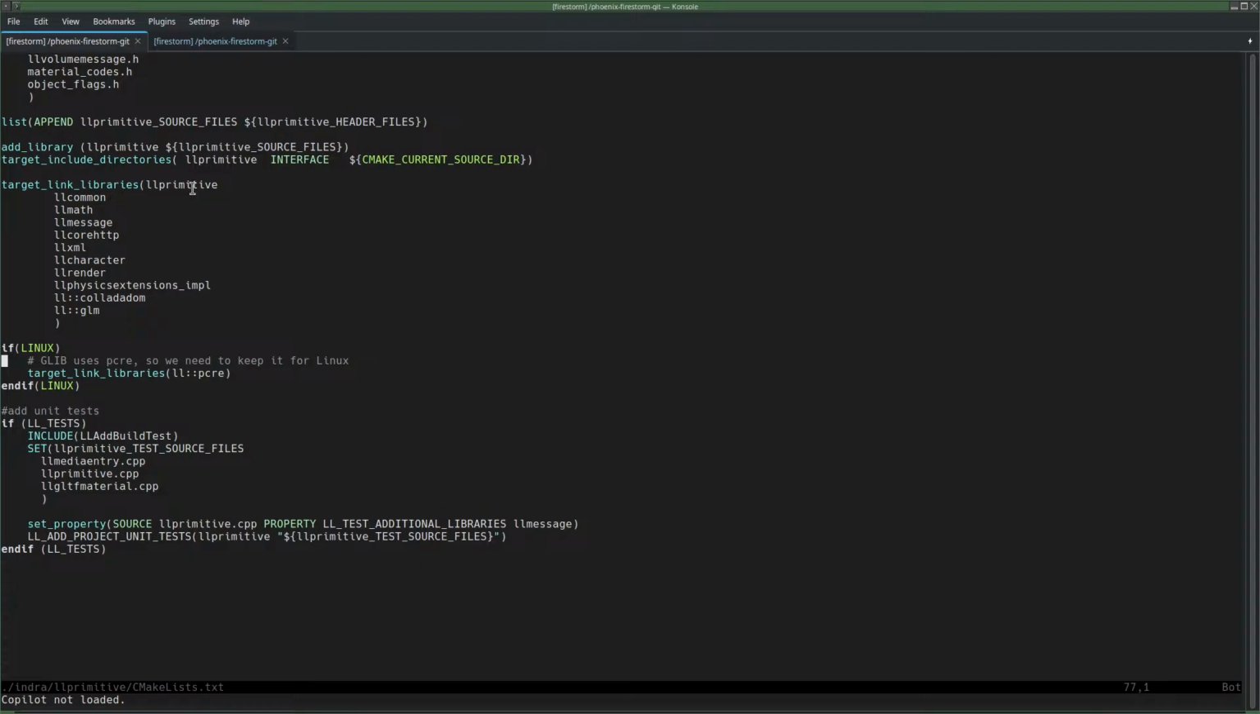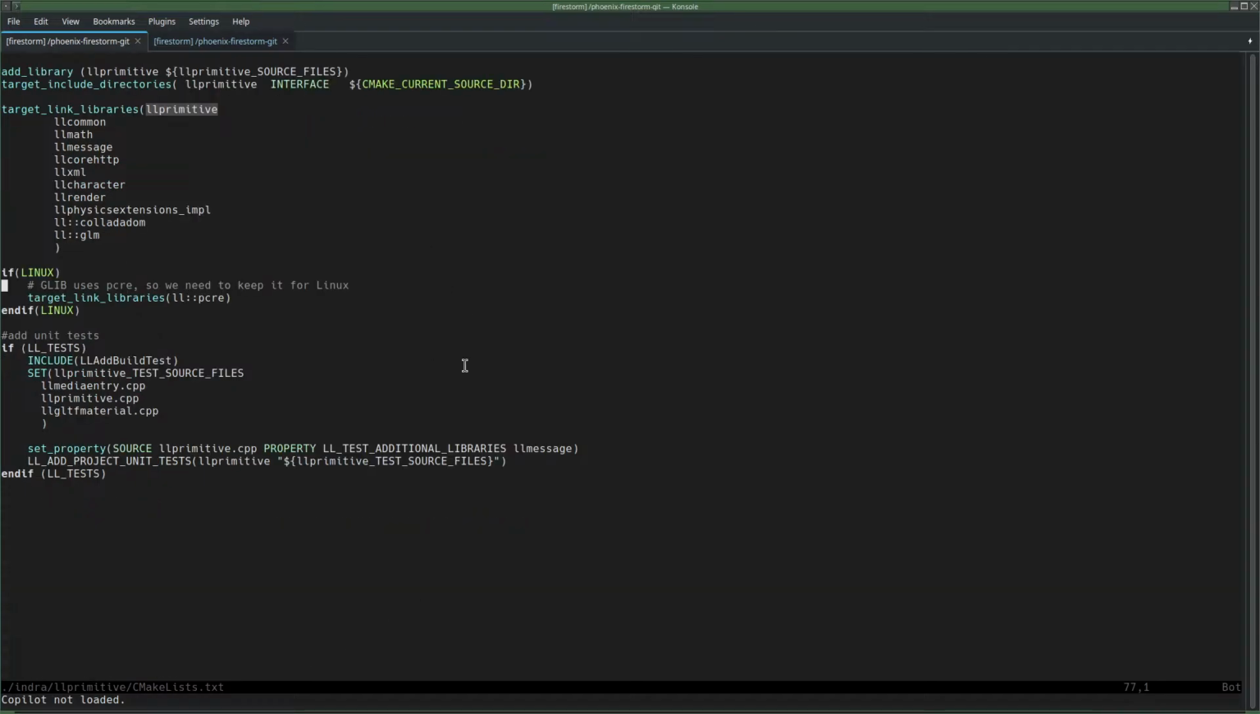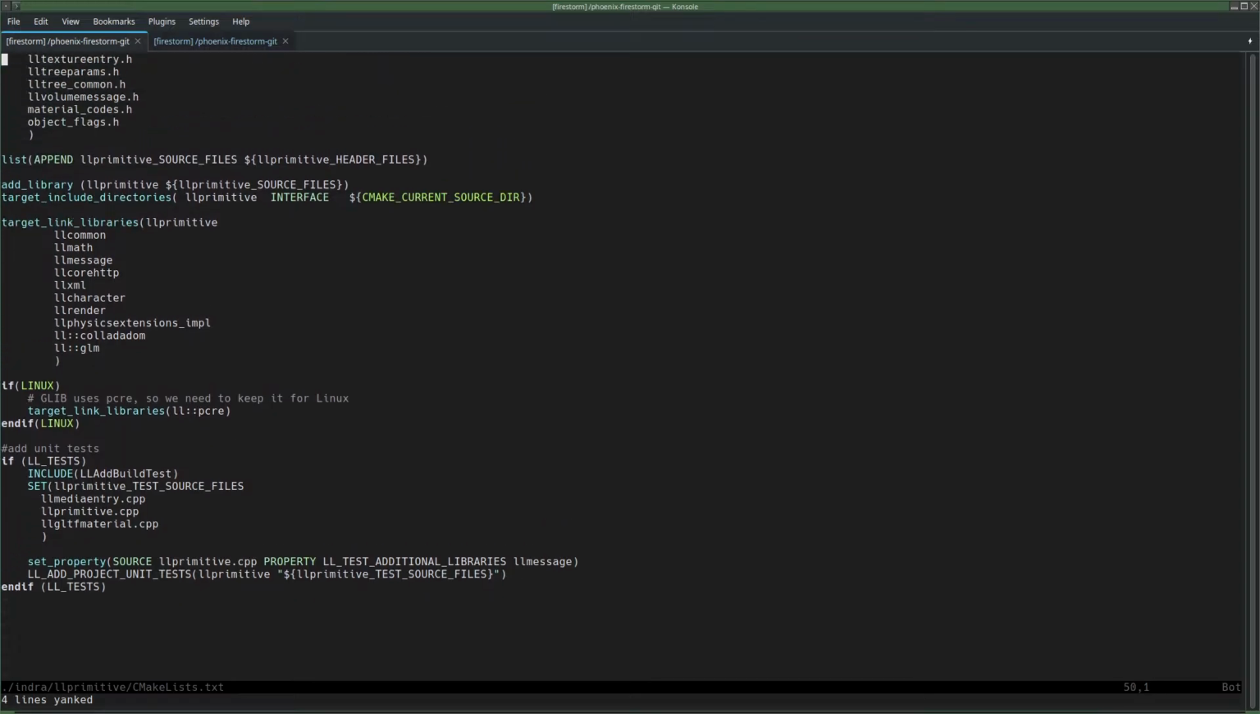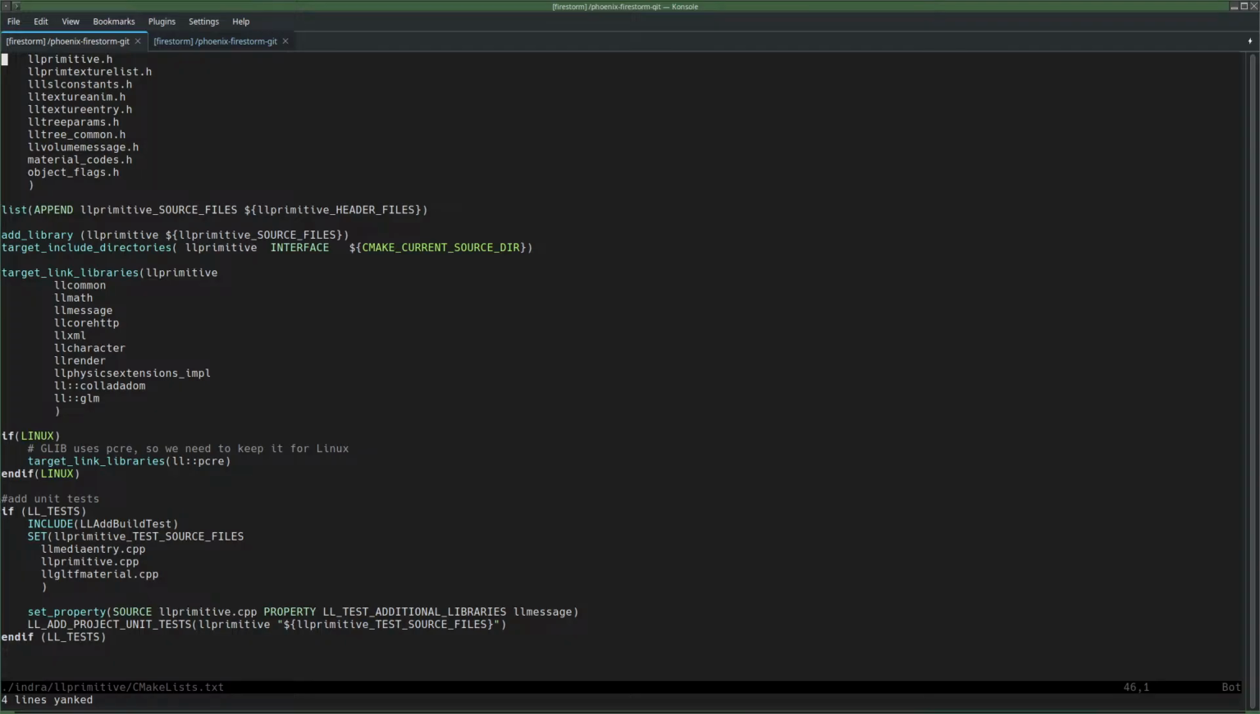So this is done for LL primitive. Well, it is inside LL primitive, but target linked libraries and then no target. What the fuck? Anyway, we just need to do this as well wherever we are using fontconfig.